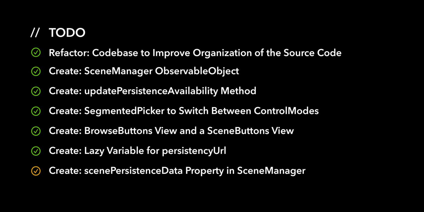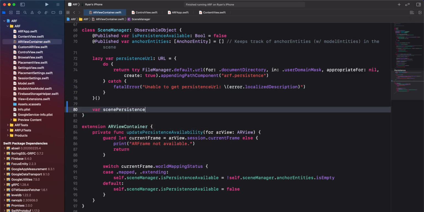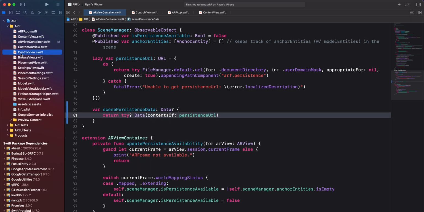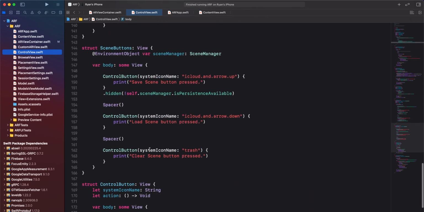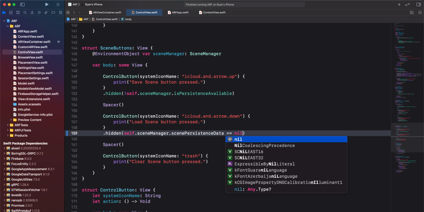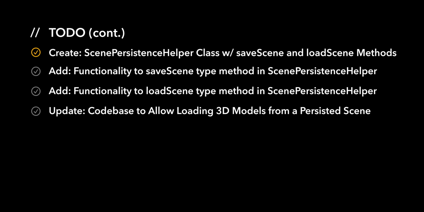For the next action item, we'll create a ScenePersistenceData property in SceneManager. We'll use an optional data property to verify that scene data can be loaded from the local file system. Next, we'll navigate to our SceneButtons view in ControlView.Swift. We'll add a modifier to our loadScene button to hide it when the ScenePersistenceData in our SceneManager is nil, meaning no scene data is available to be loaded. This is all we have to do for this action item. We can now move on to the next action item.